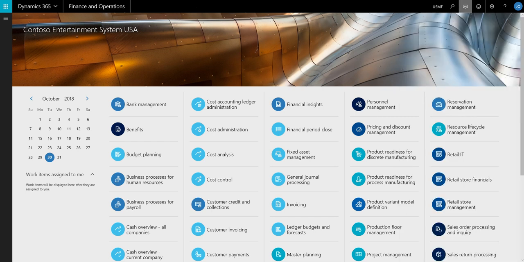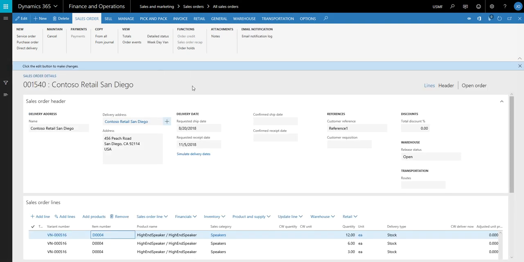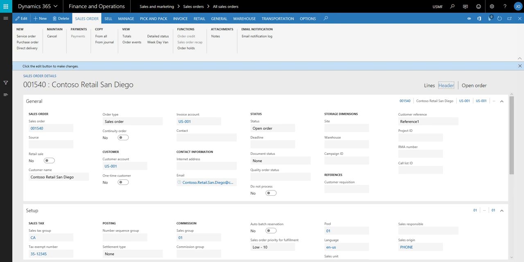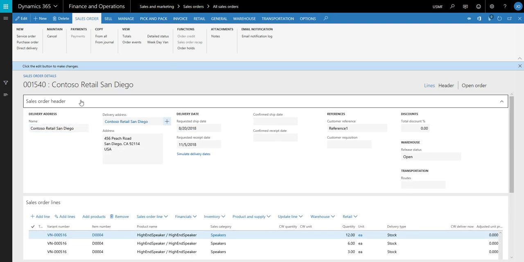Fantastic. So let's go to all sales orders. 1540. Sales order loads. We can see our customer reference values have been raised. It's been raised against, if I swap the header, we can see it's been raised against US 001. That was the correct customer. Go back to lines. Minimize the header section for a moment.